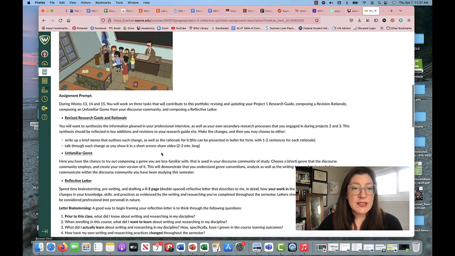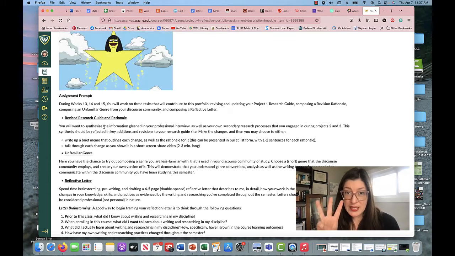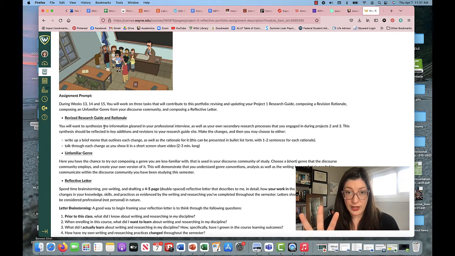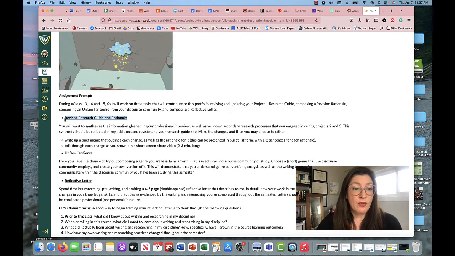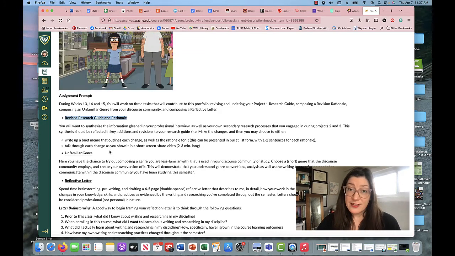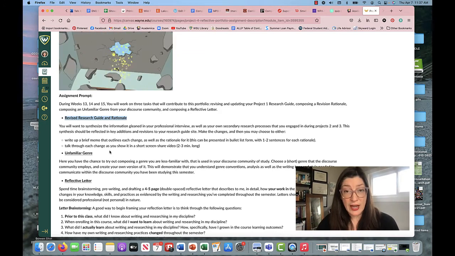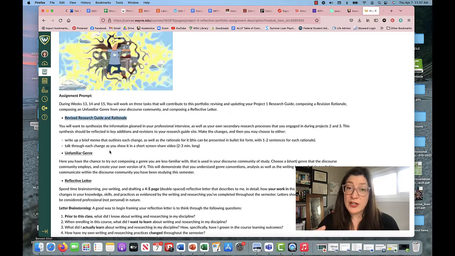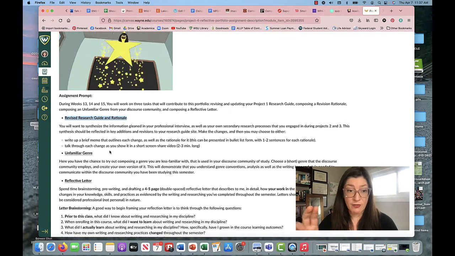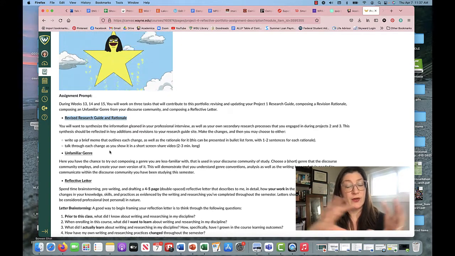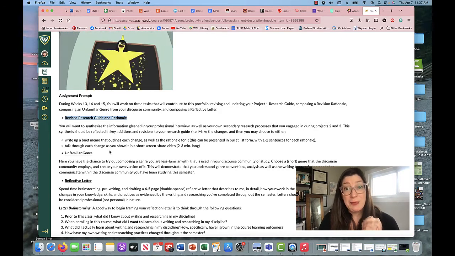So, like we said in class, there are 3 key parts to this portfolio. The revised research guide, so that's revisions to your actual website, and your rationale, so that's 2 pieces of one chunk of this portfolio.